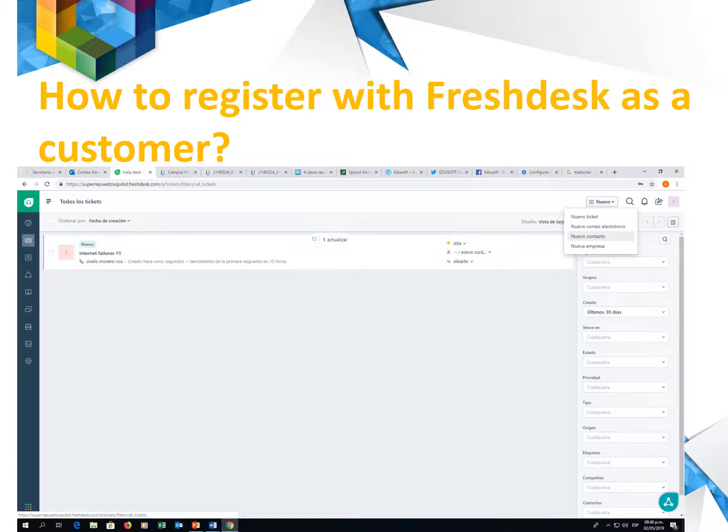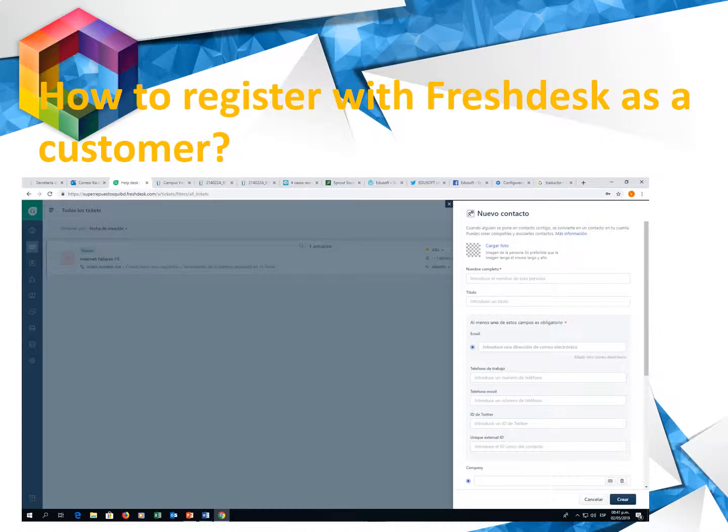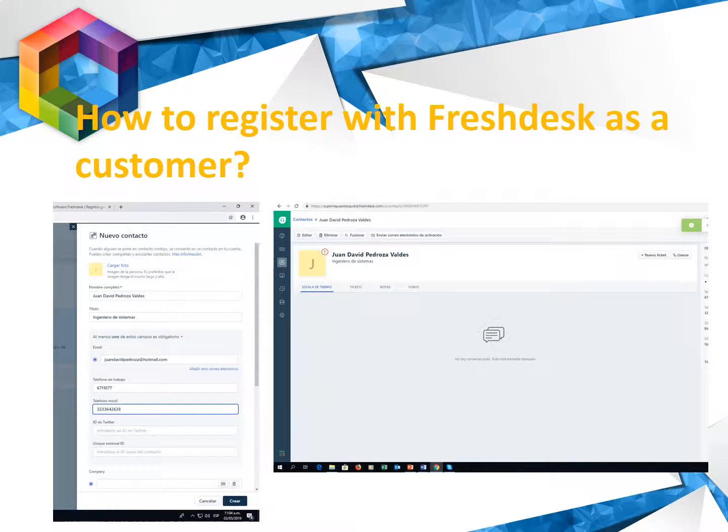To create a contact or customer in the system, we click on the ticket panel on the left side of the screen. Then click on New, Contact. This option is on the top right, as shown in the image. Enter the contact data to create and click on Create, located in the lower left. Here, we observe the data and the user or client created in the system.